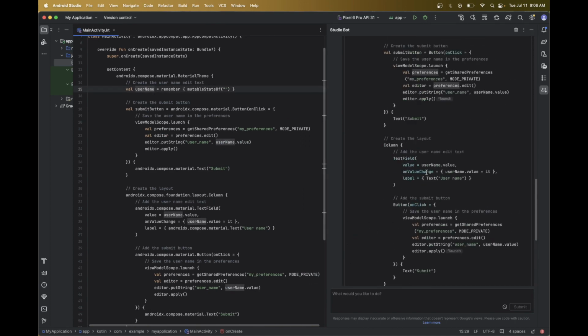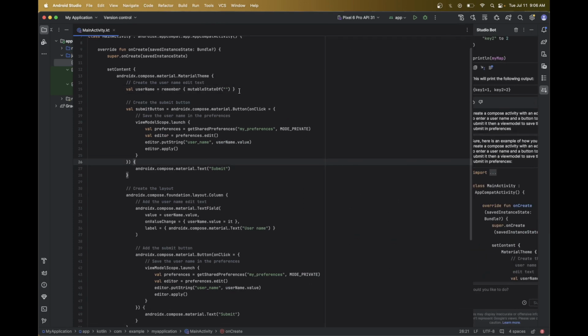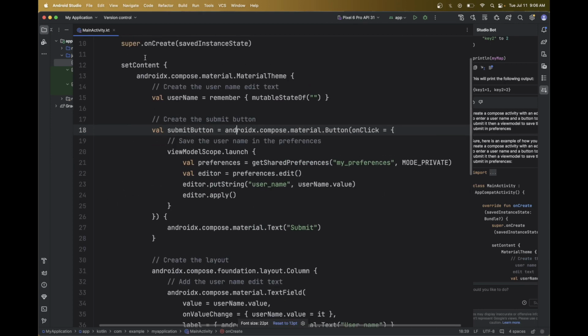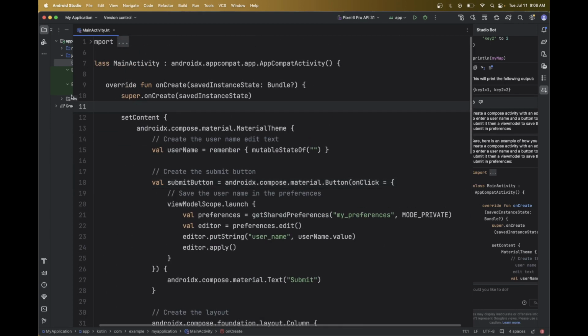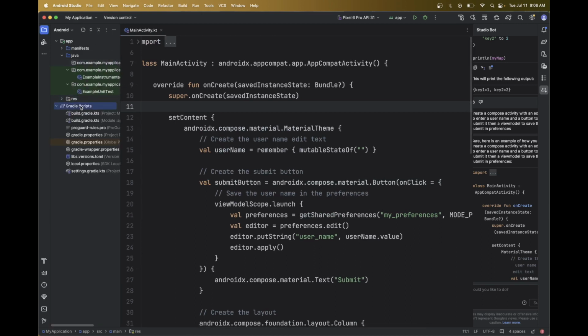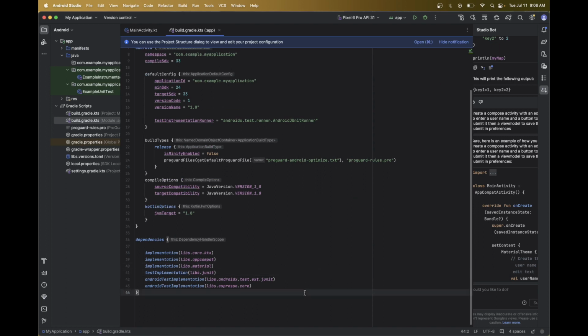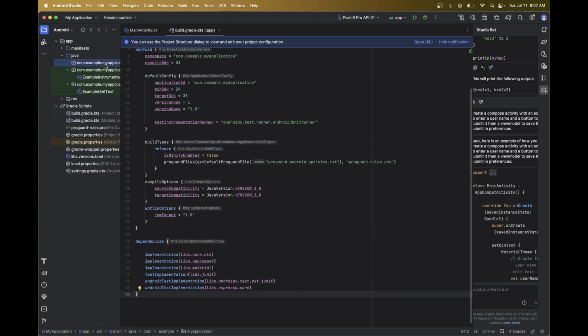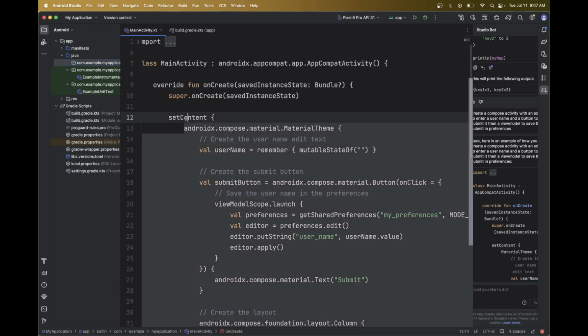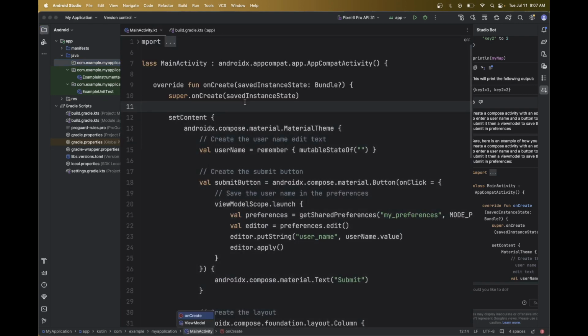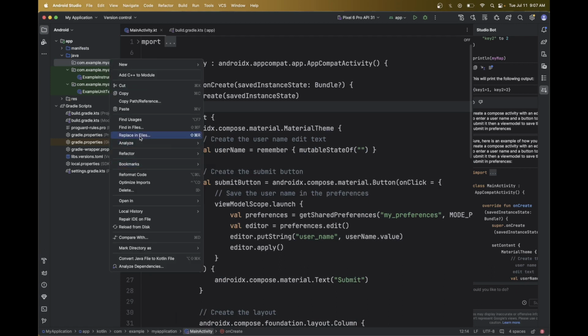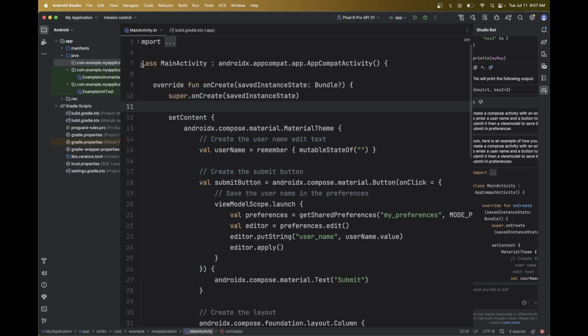So that's pretty cool. Let's explore what we have here. Did it actually update the Gradle file? Let's see. Okay, I don't need this. I don't think it did, but let's see if this code runs. Our main activity, where is it? It's in my application, so it should be here. So let's reload.